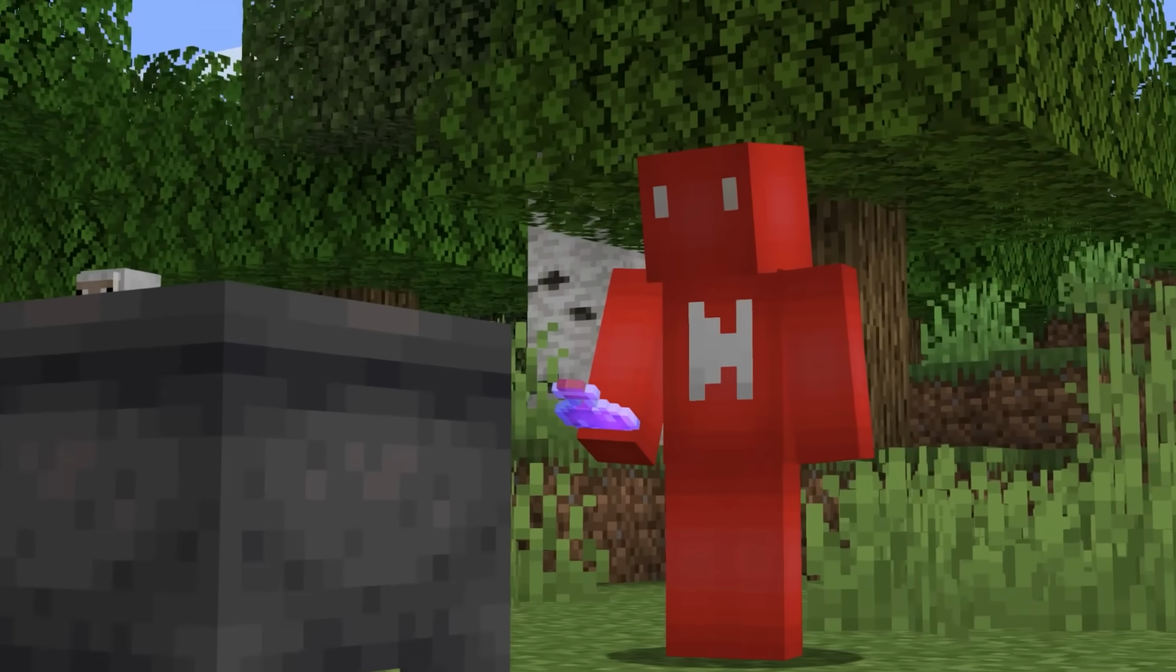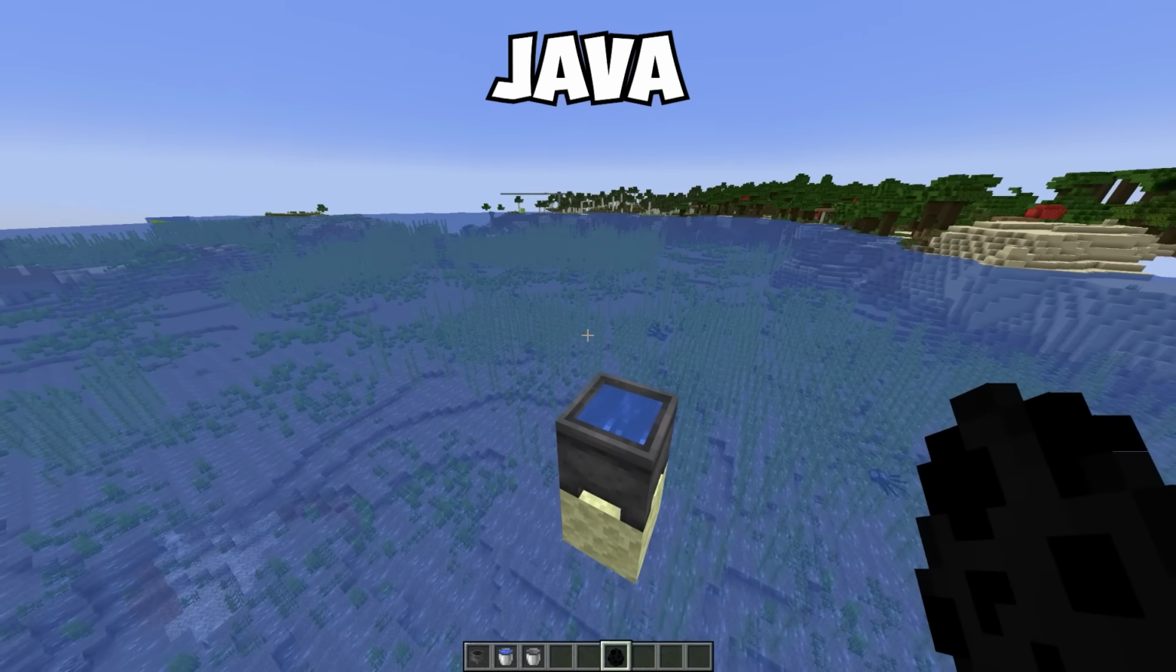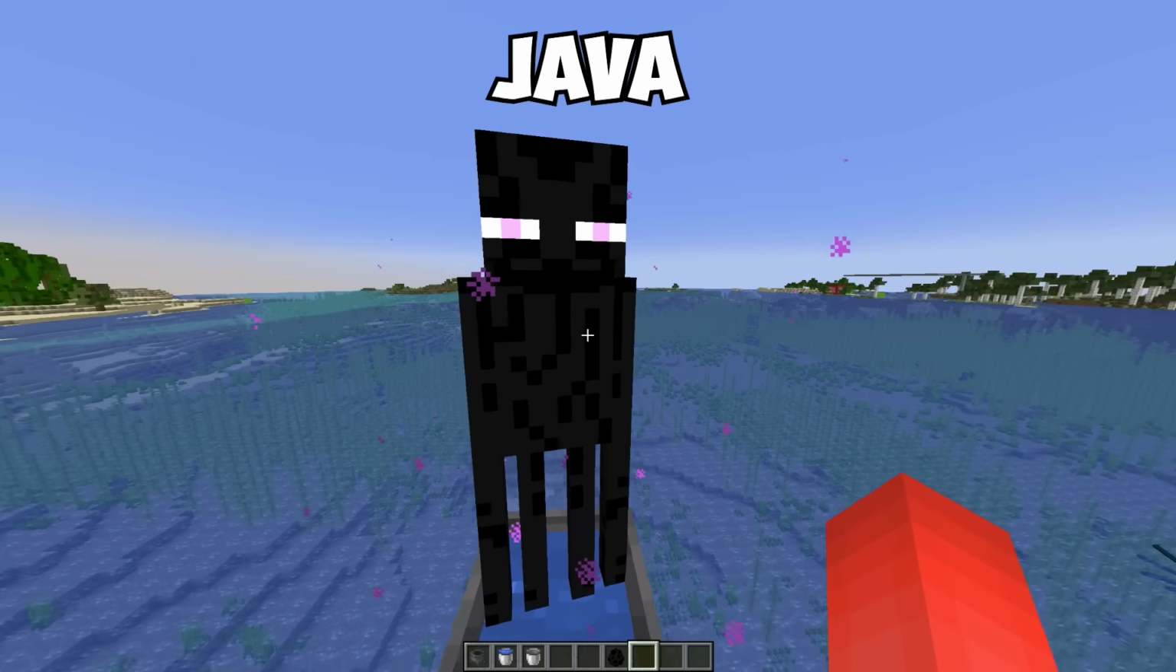Weird. Cauldrons work very differently between Java and Bedrock. And while it's a shame for us, it's great for the Endermen, since you'll see that only in Java, they can take a bath without getting hurt in the water.